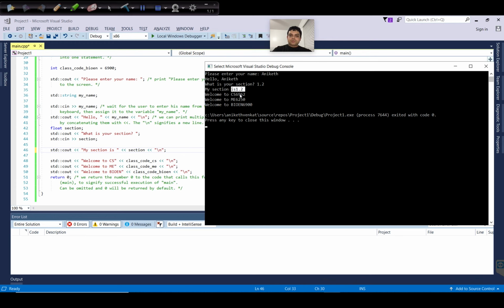And then we can see the remaining statements, which are again print statements, printing welcome to CS followed by the class code for CS, which was initialized with the value 6962. So we are seeing CS 6962. Then we are looking at welcome to ME followed by the class code for ME, which is ME6250. And finally, welcome to BioE with the class code for BioE, which is 6900. So now let's exit the program. To exit, let's press escape or enter.